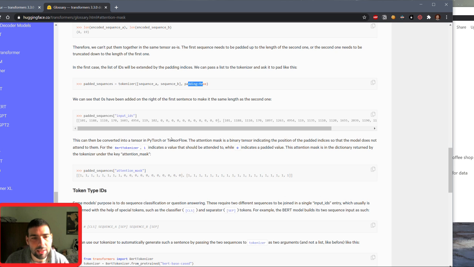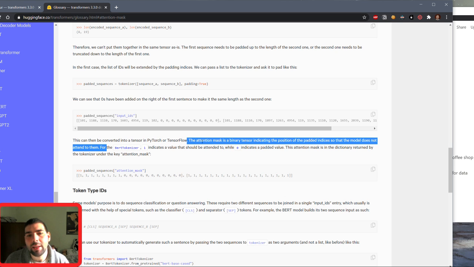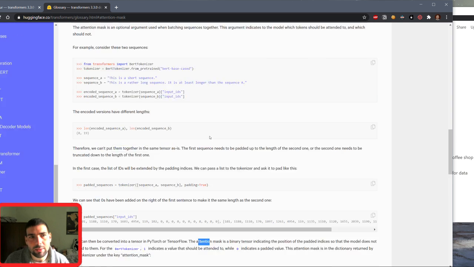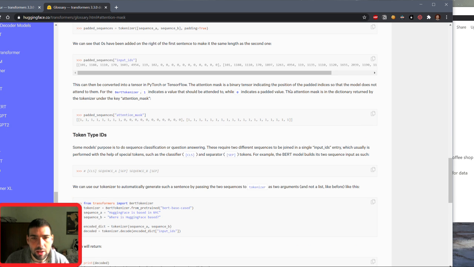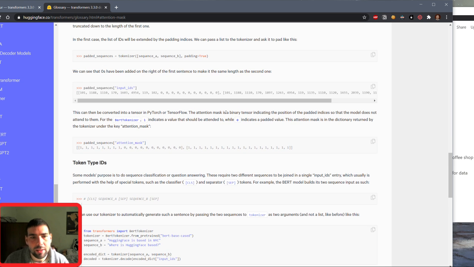Then this is converted into a tensor in PyTorch or TensorFlow, and the attention mask, as we heard before, is an optional argument used when batching. It indicates to the model which tokens should be attended to and which should not. So the attention mask down here is a binary tensor indicating the position of the padded indices so that the model does not attend to them. For this BERT tokenizer, 1 indicates a value that should be attended to, while 0 indicates a padded value. And this attention mask is the dictionary returned by the tokenizer under the key attention mask.